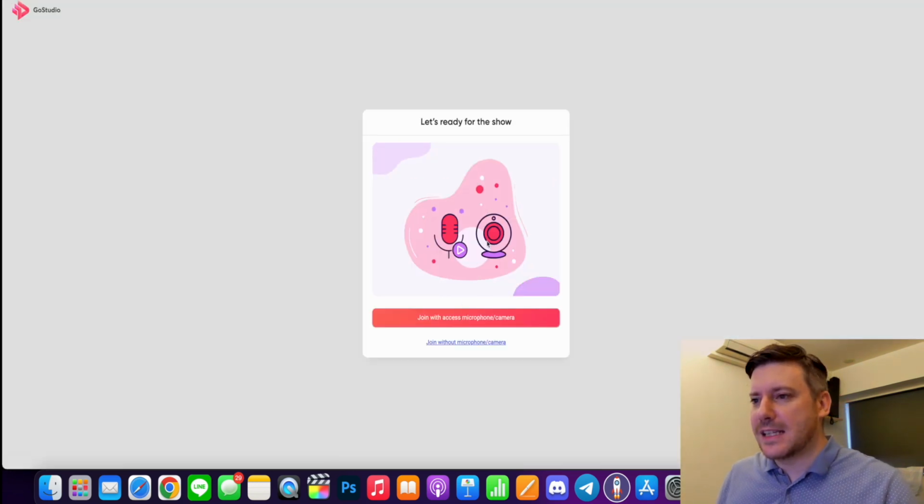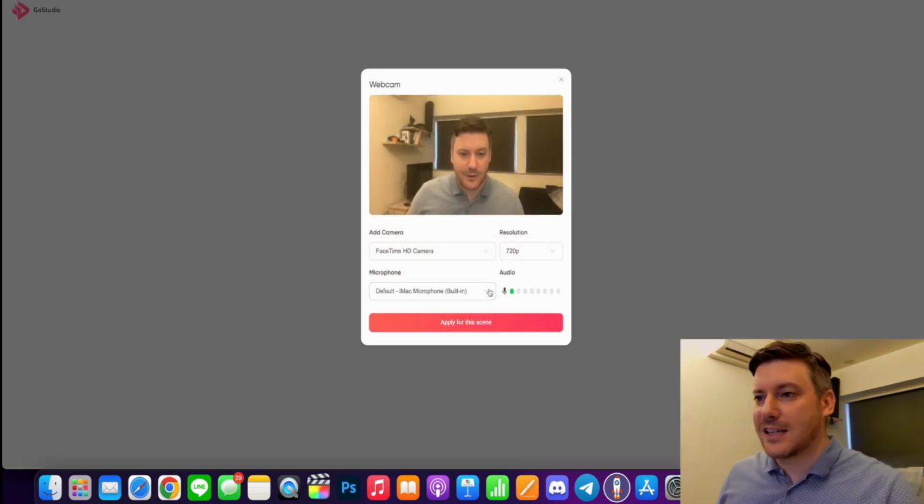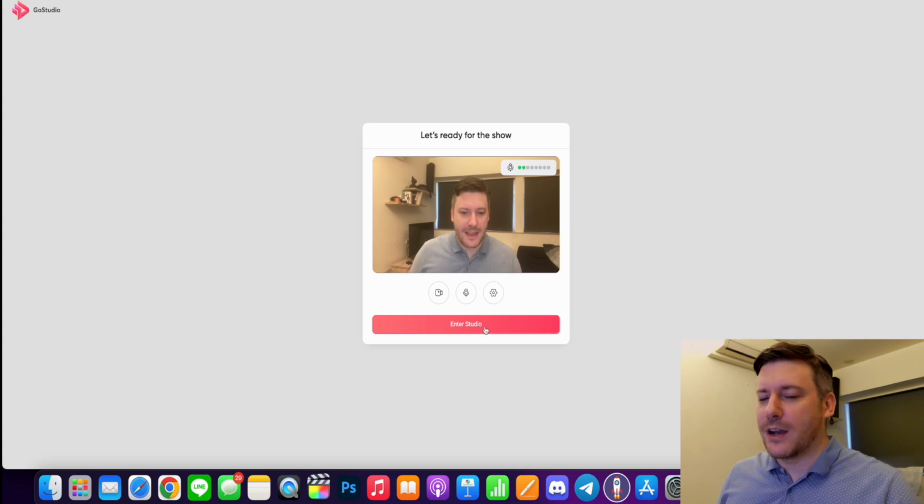You go through these settings here, set up your microphone, and ensure that your browser is able to access your microphone and camera. So we're going to join there. Next, we're going to get a preview of what it will look like. You can adjust these settings, set your resolution, microphone, and which camera you're using. So we're going to apply that, and we're going to go to Enter Studio.